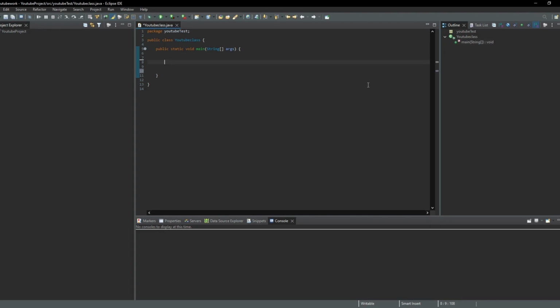For example, let's see an example on Eclipse. I can say int a equals 3, and we need two variables to compare, so int d equals 5. Now we can do some comparisons. We can use System.out.println to print the value directly in the console.